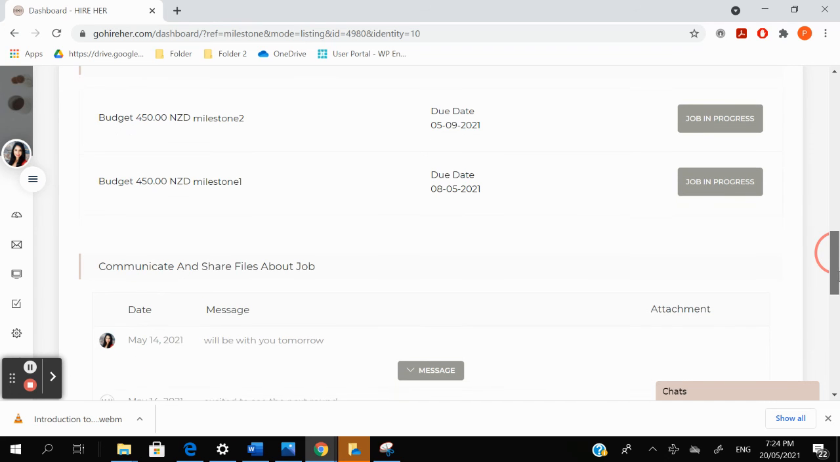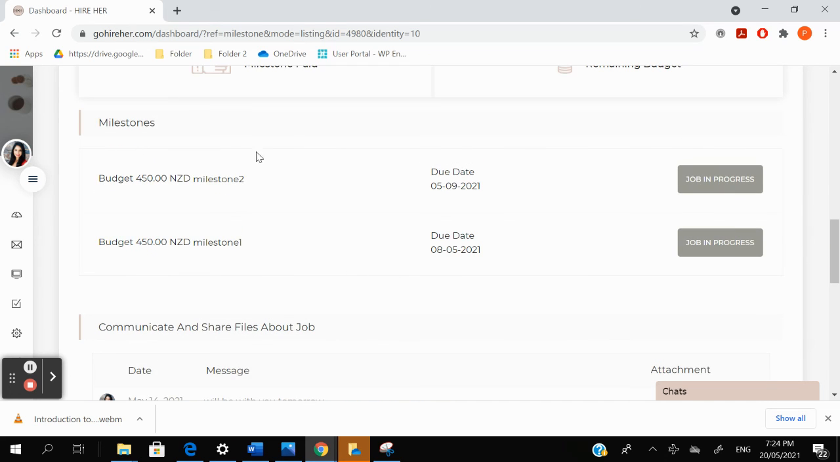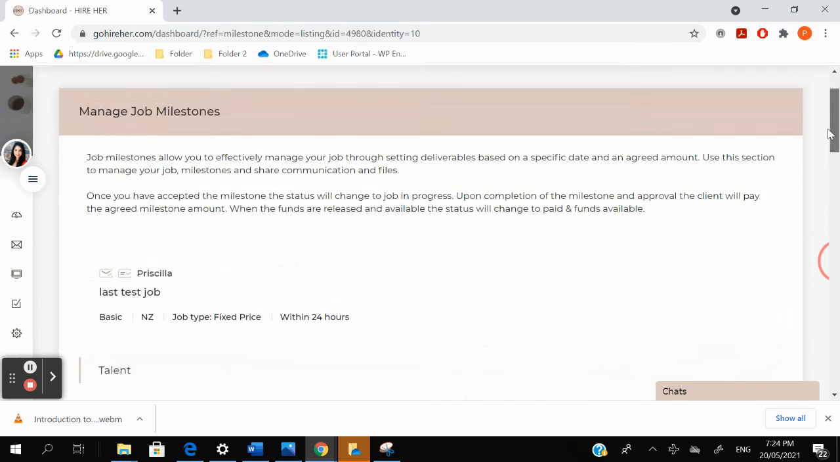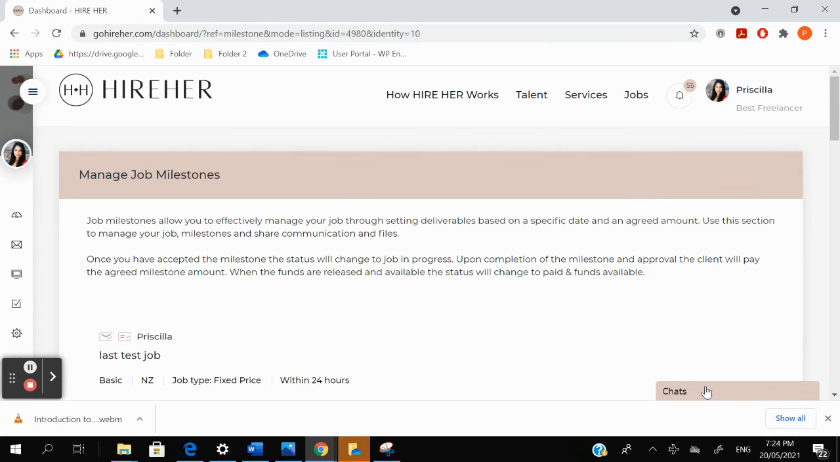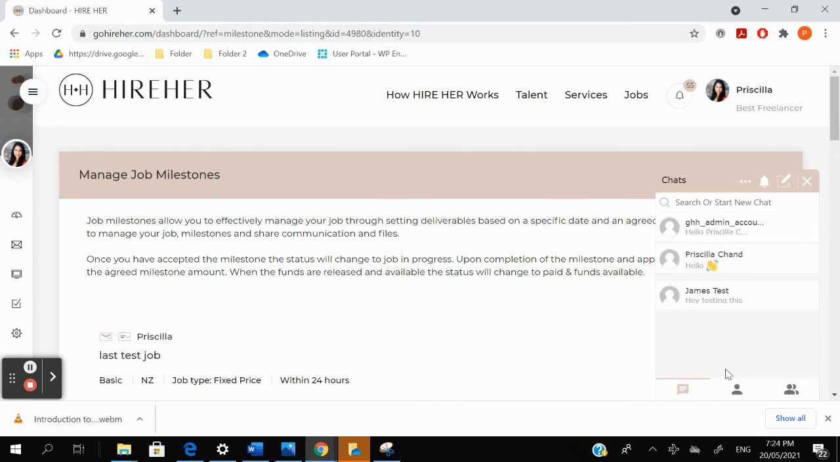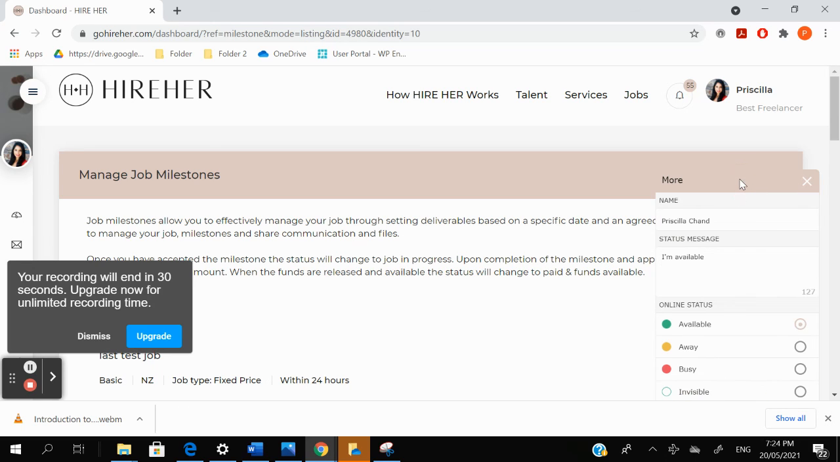So when you go into jobs in progress, this is the place where you can see all that information. The client will send you the milestones. You can look at whether they make sense to you, and you can change them or get them to change them. So you will set the milestones as the freelancer, basically. One thing is you can use the chat feature here. This is where you can talk to whoever you need to, and you can also go ahead and call as well.